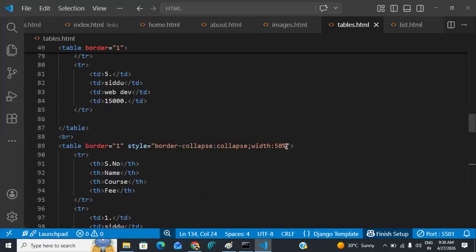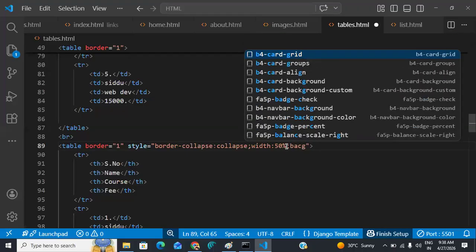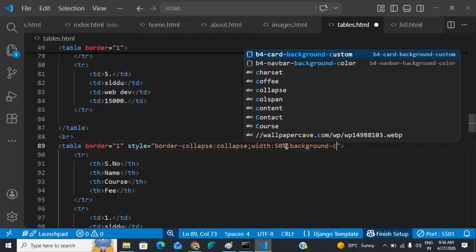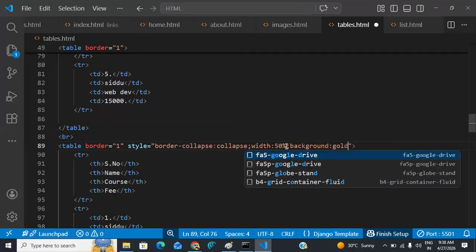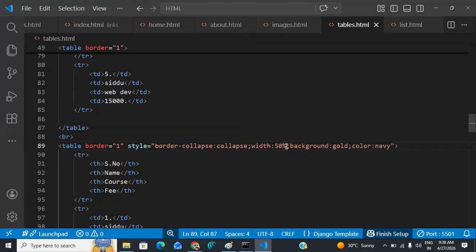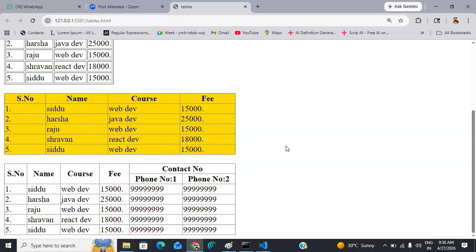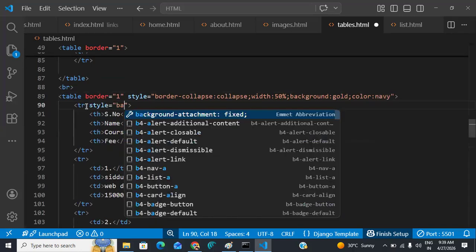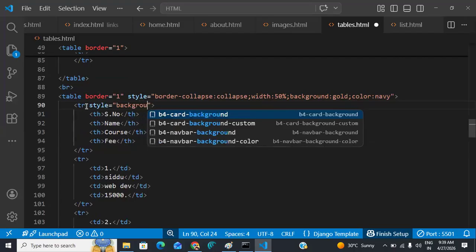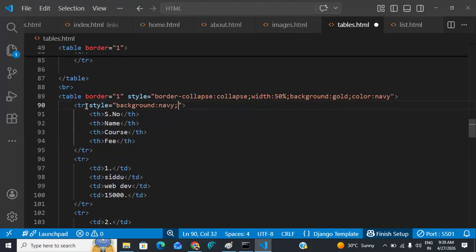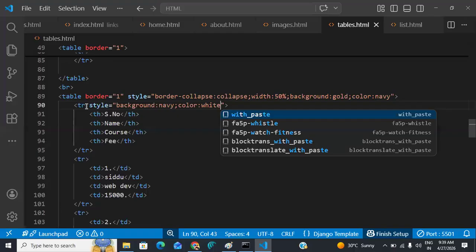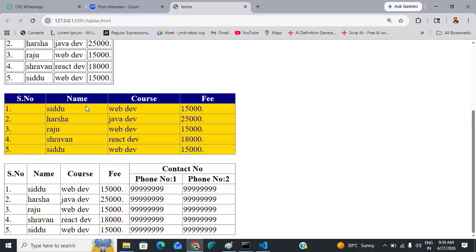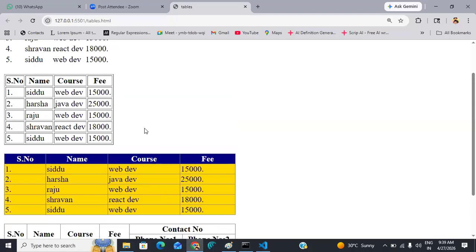And suppose if you want to apply any background colors or image, that's up to you. You can apply the same style attribute, background. You will get colors like this. Okay? And if you want to apply it only for a separate row, you just go and open the TR, use the style attribute, and you can apply background like this. Using the style attribute, you can apply like this. Tables clear, guys?